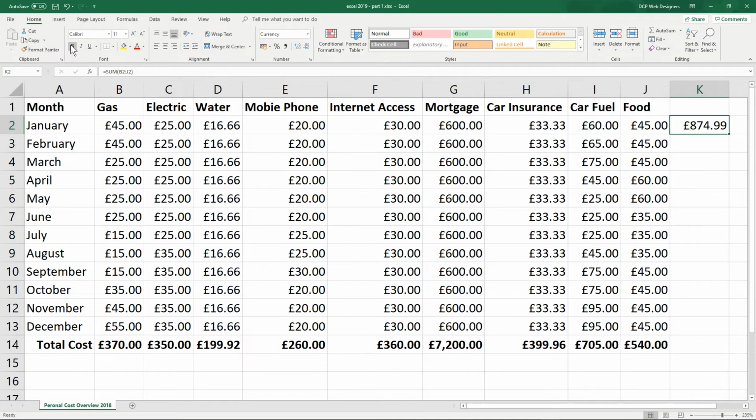So instead of clicking here, we can just press Control B, and if I hover my mouse over it, it tells you bold, and then in brackets Control B. So we just press Control B to make it bold. So what if we wanted to calculate all of the months row by row? There's a few different ways to do that, but I want to show you.